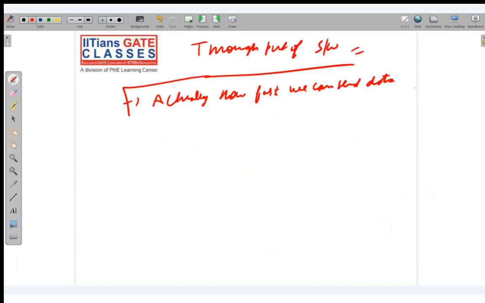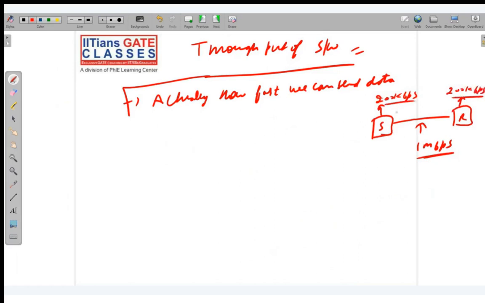For example, line bandwidth is 1 Mbps. Here we have sender, here we have receiver. Bandwidth is 1 Mbps, but the sender can send data at 200 kbps and the receiver can receive data at 200 kbps. So what is the use of this 1 Mbps? We cannot use it. We will have to send and receive data at 200 kbps only, and that is nothing but your throughput.